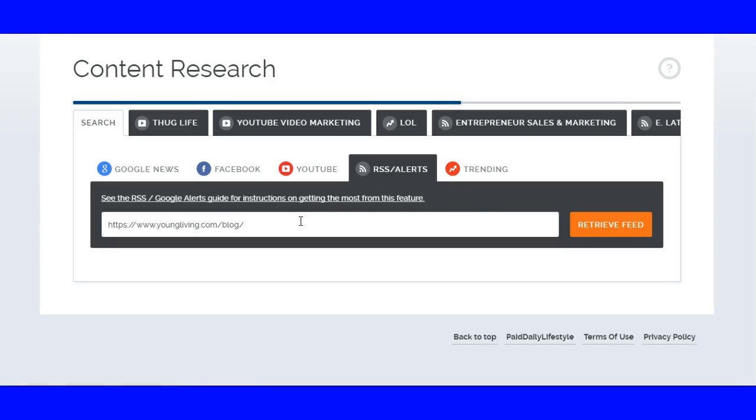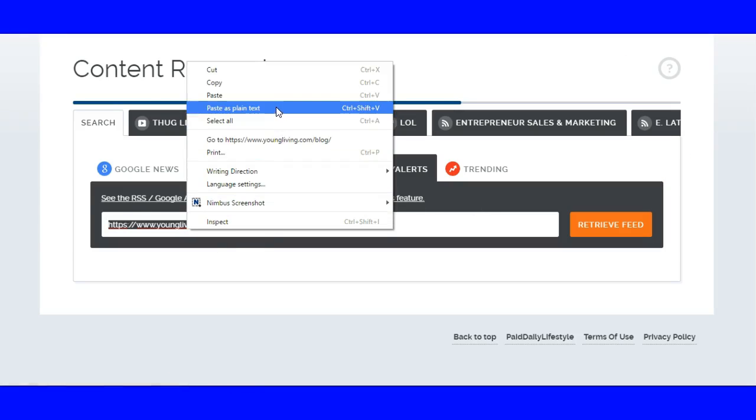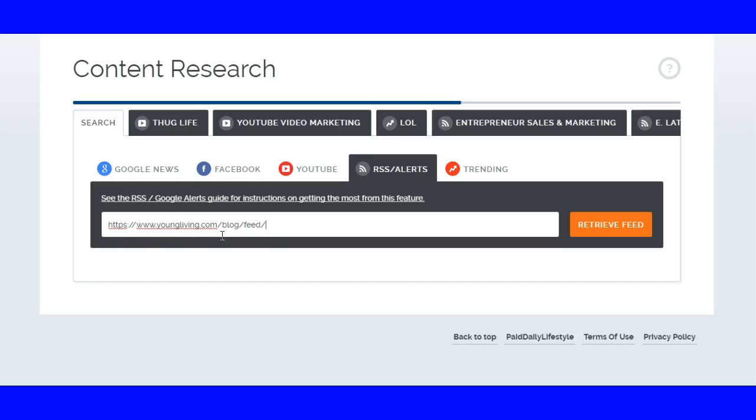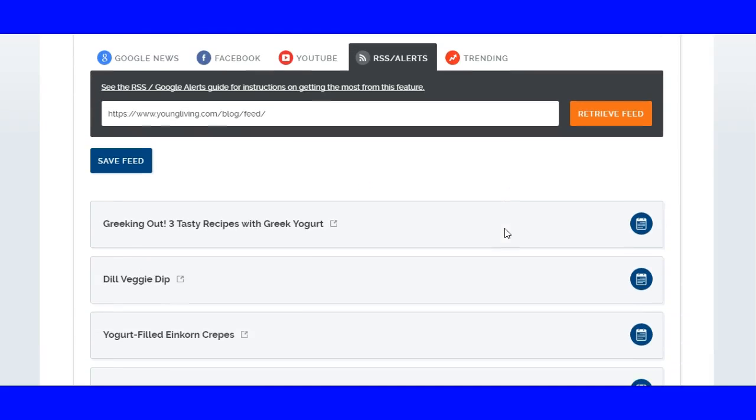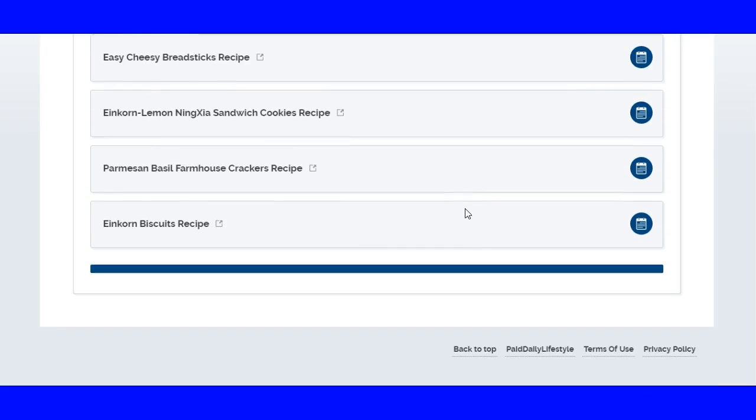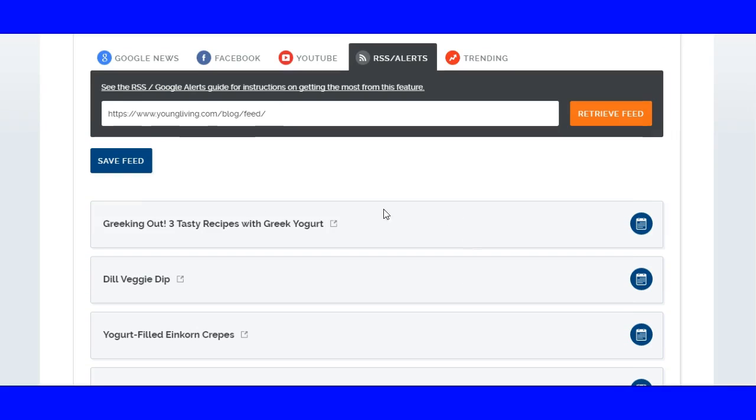All right, here we go, and I'm going to paste it right in here. That's what it was supposed to be. Feed. I put RSS by accident, and I just click retrieve feed. Okay. Remember, you're selling for, and there they are. There's all their feeds live right in front of you, ladies and gentlemen.